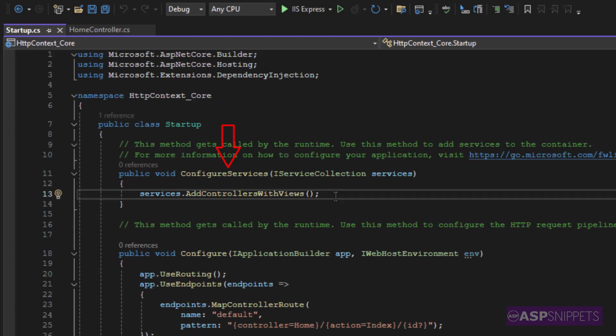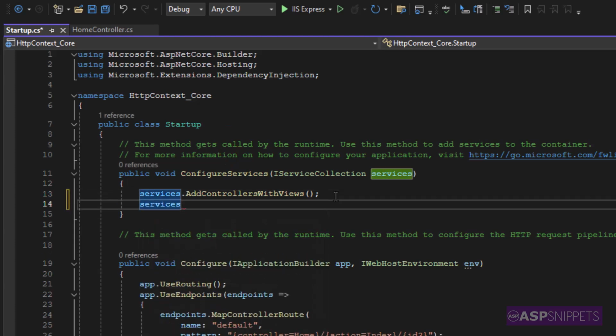Inside the ConfigureServices method, we'll call the AddHttpContextAccessor method using the services object. So this completes the configuration part. Now let's move to the home controller.